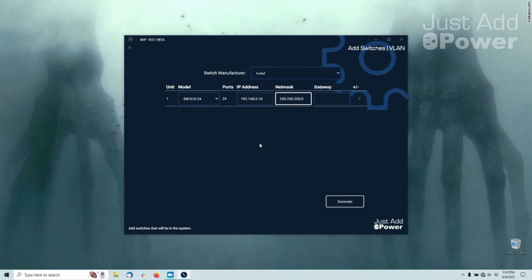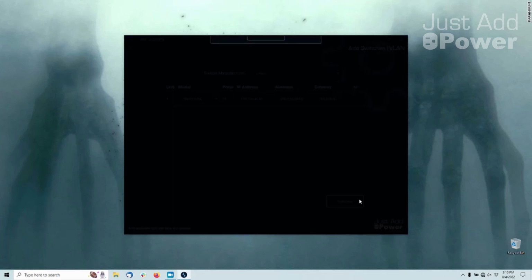192.168.0.10. The subnet mask is going to match our network's subnet mask at 255.255.255.0. And the gateway is going to be the IP of our router at 192.168.0.1. I do have the option of adding more switches for larger systems, but in this situation, I only have one switch, so we're going to leave it at one, and we're going to generate.